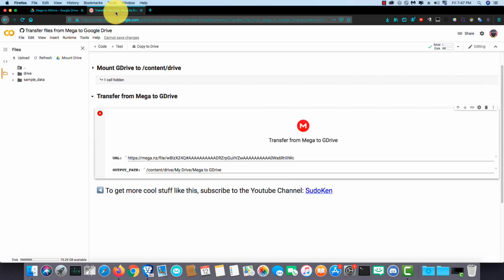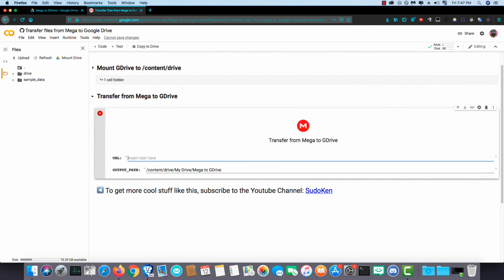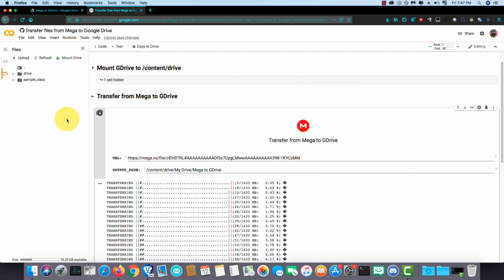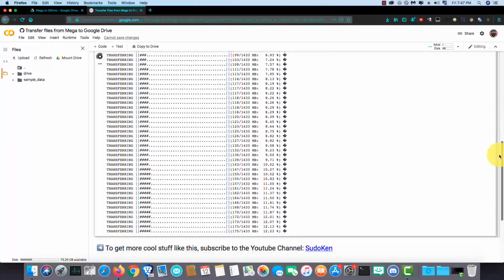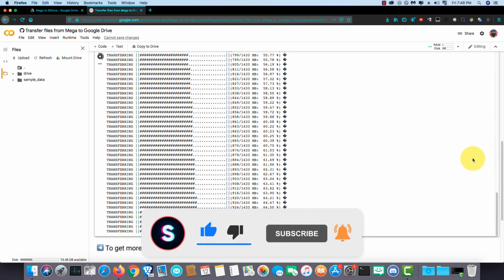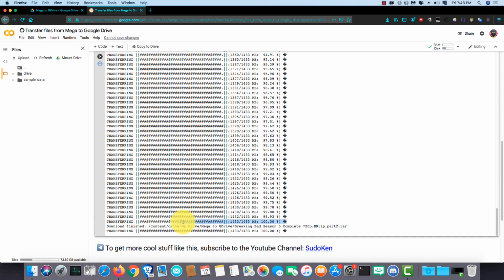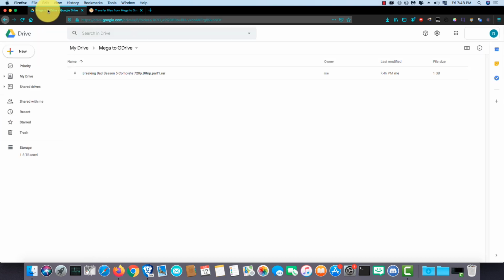Let's try transferring another file. Paste a Mega link here and run the block. Okay, let's see the drive folder. Here it is downloaded successfully.